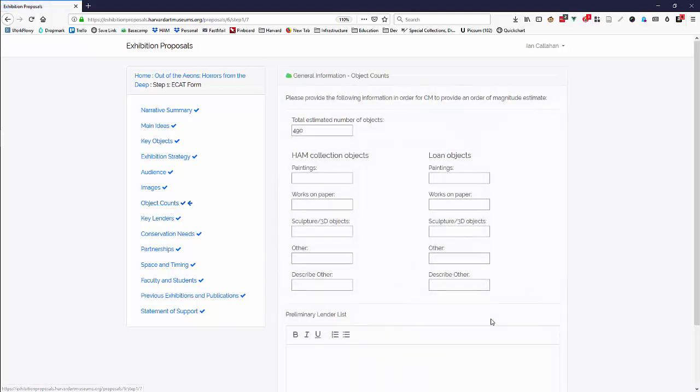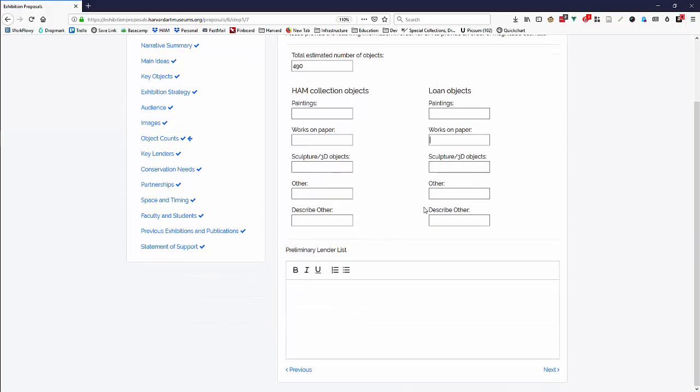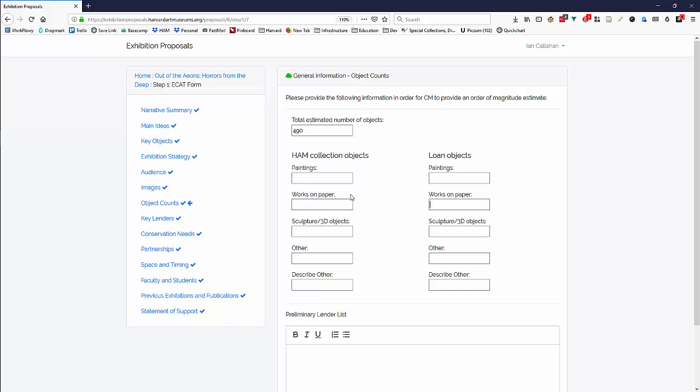Another response type that's a bit different are all of these short response quantitative fields. Each one of these is actually a separate Vue.js component. Again, it's designed to be very granular, both for the sake of ease of updating, but also just to make things like autosave work in a much cleaner way. So that is object counts.